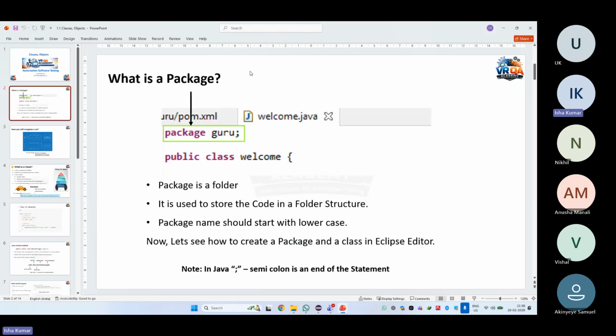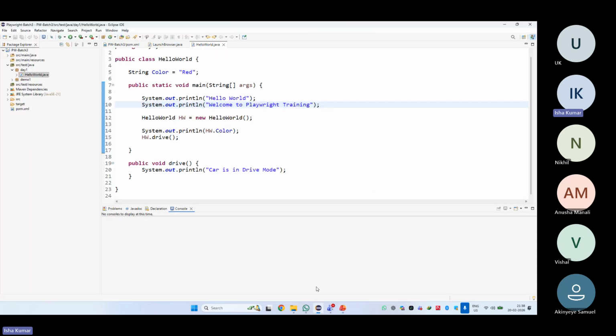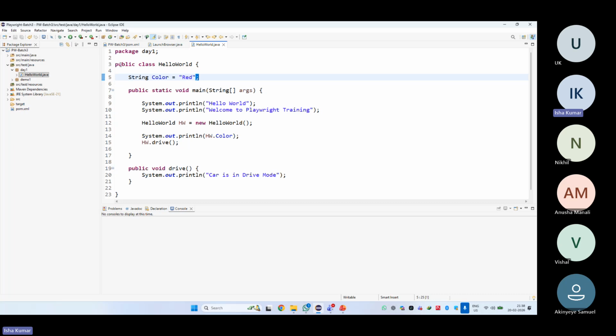Before that we saw what is package, and how the naming convention should be, and why we are having a semicolon at the end of the statement for all the lines of code that we are writing in the editor. Every statement will have this semicolon at the end because it is a full stop. So this is the syntax for creating a class.